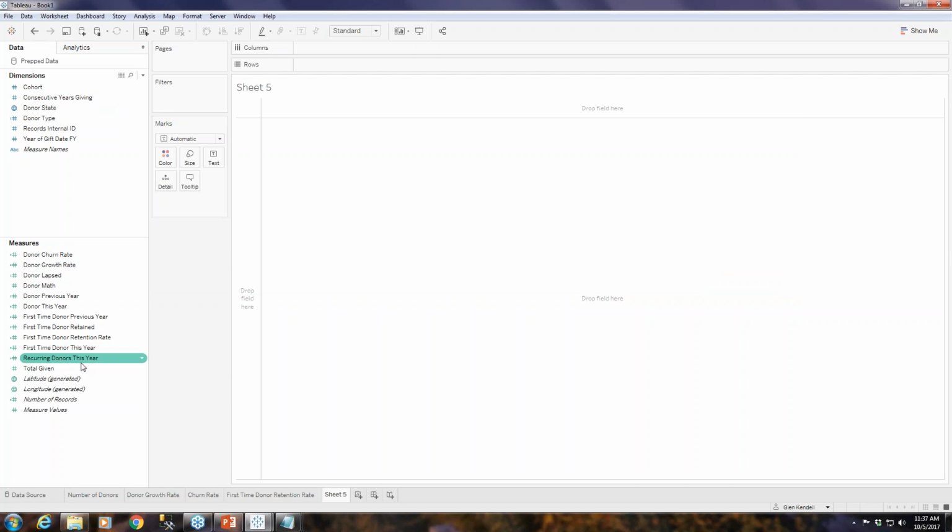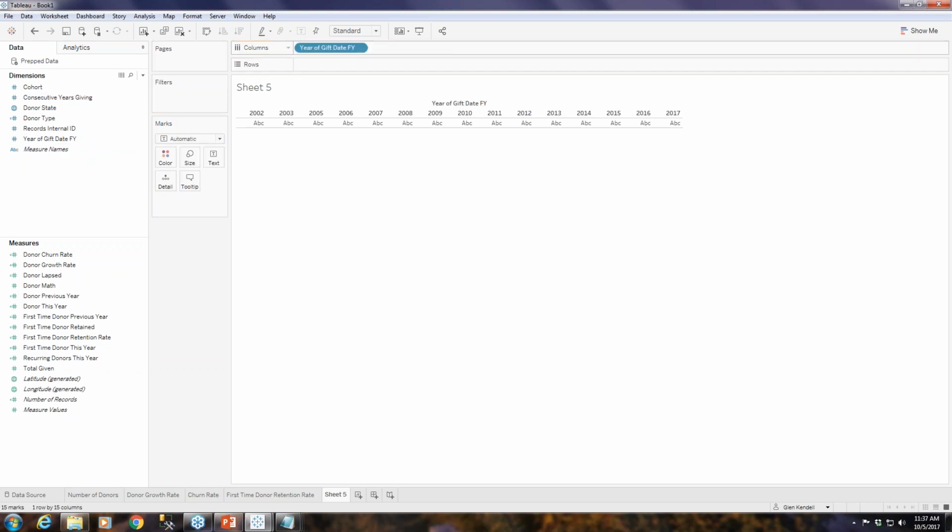All right, so now I'm going to do a different kind of chart here. I call this one a lollipop chart. We're going to get a little bit in depth into the recurring donors and get a breakdown of what their giving levels are. So we're going to do year again up here, and then the recurring donors.